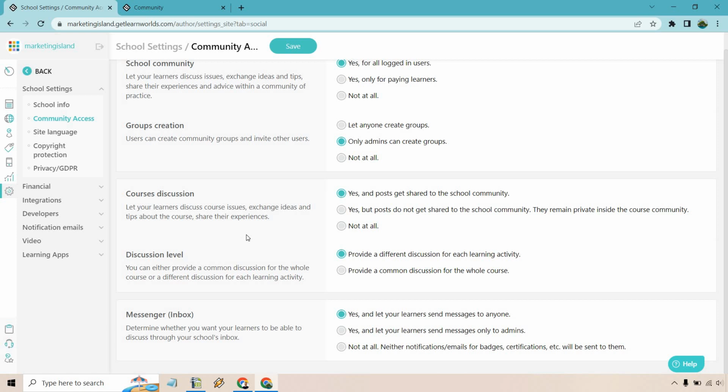Discussion level, you can either provide a common discussion for the whole course or a different discussion for each learning activity. So you have the two options, which I talked about there, which is cool. I'd probably go with just a discussion for the whole course because I think it's just easier that way. And of course, inbox, you can say yes, let learners send messages to anyone. Yes, let your learners send messages only to admins or not at all.